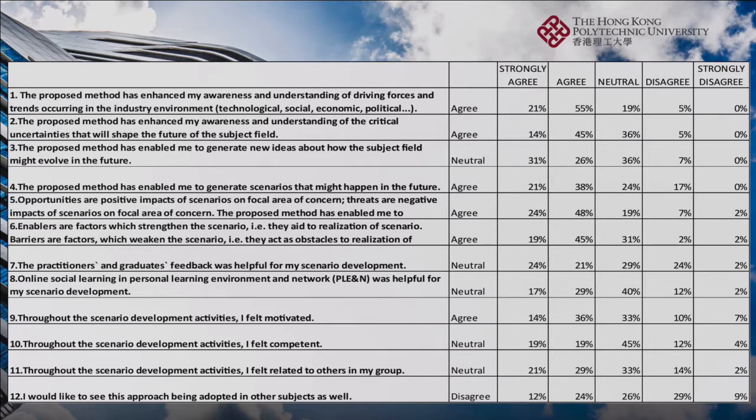The proposed method has enabled me to generate new ideas about the subject field that might evolve in the future. That's neutral, and most of them agree, except for the last one.